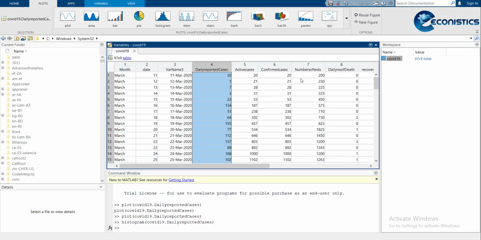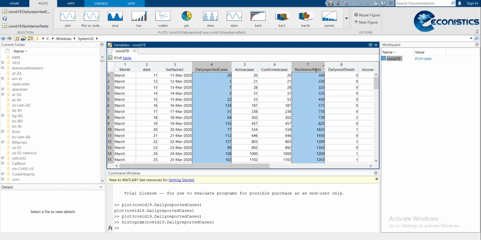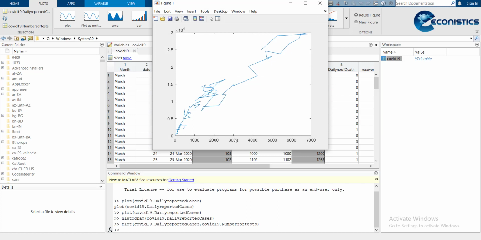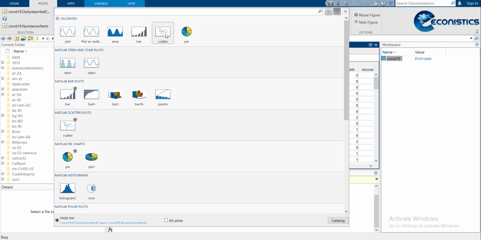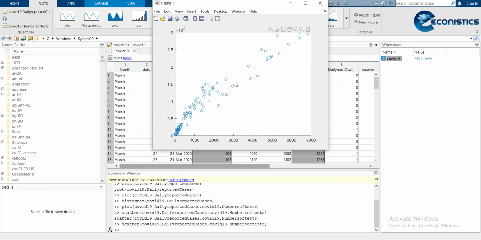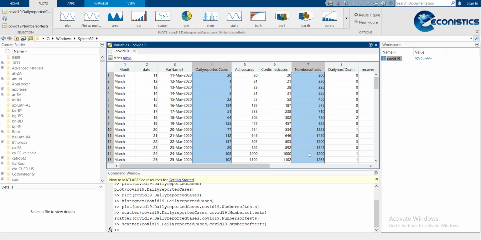If you want to do a double graph, what I will do is select two variables, then go in plot. So it will show me, it's actually one variable on the x-axis and another on the y. So rather than using a line plot, it should be a scatter plot. If I do a scatter, it showed me a scatter plot. So the command is scatter first variable comma second variable. This way you can make graphs in your MATLAB platform.